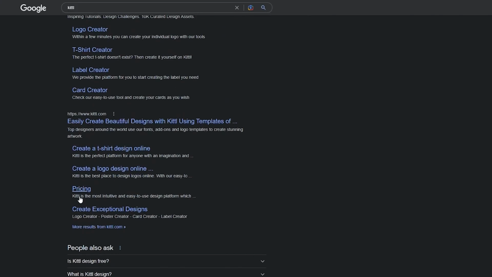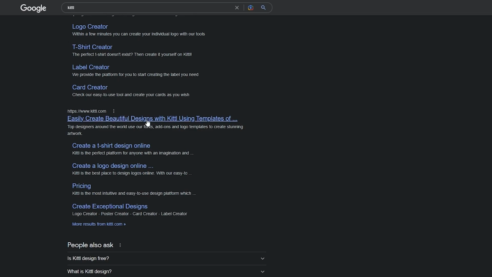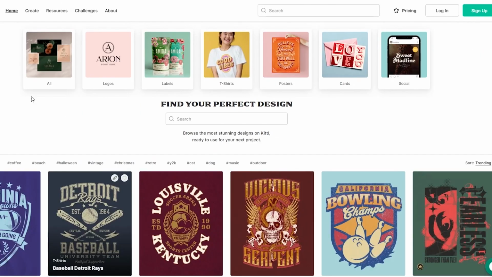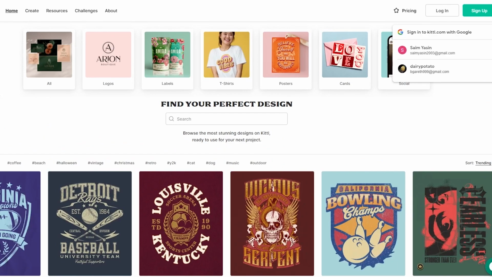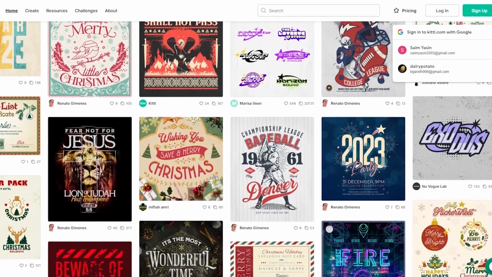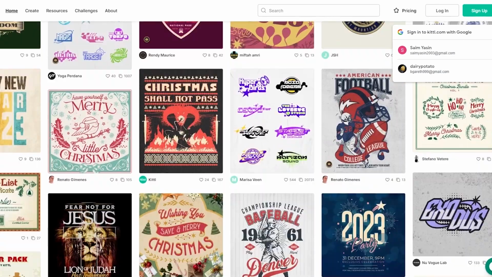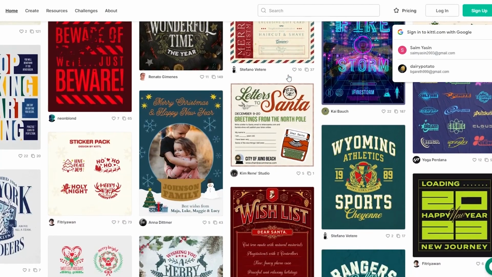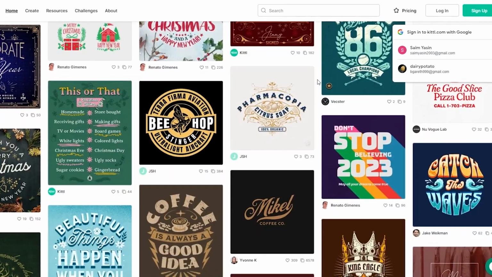Now that we have familiarized ourselves with Kittl, we're going to get right into it. So this is Kittl.com. This is what the main dashboard website looks like. Right off the bat, if we come down here, we can see all these different designs that were made by different users, and look at how attractive and cool they look. Just look at them. The detail and the design of all of them is amazing.